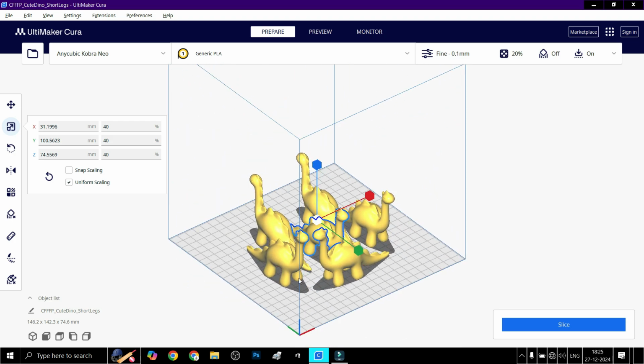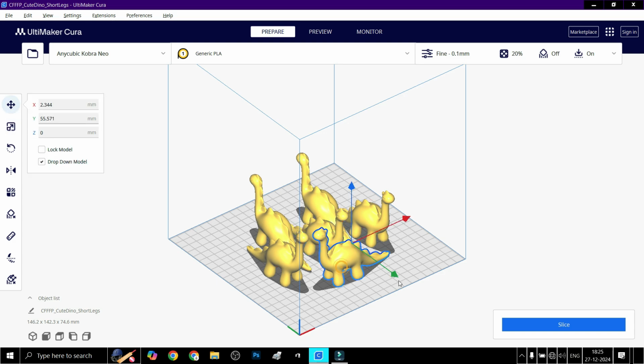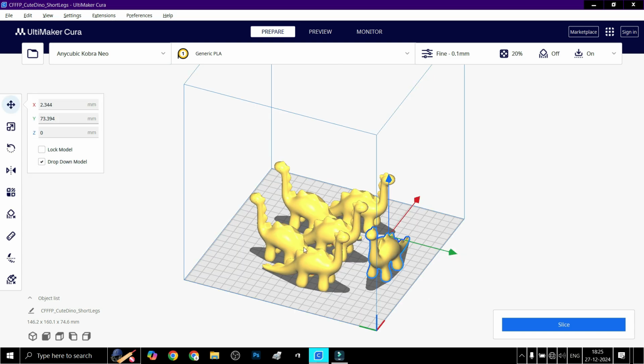Cura tries to arrange the models for the best fit, but you can adjust their position manually if needed. Simply click on and drag the models to rearrange them. Okay, like this. Now go ahead and slice the model by clicking on the slice button. Cura will generate the G code file.